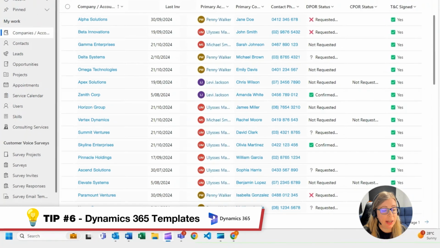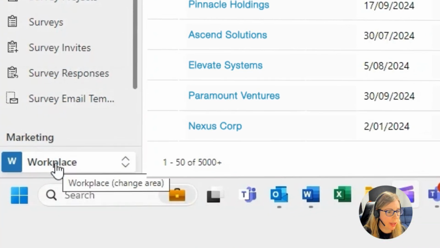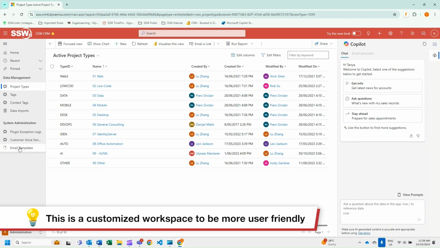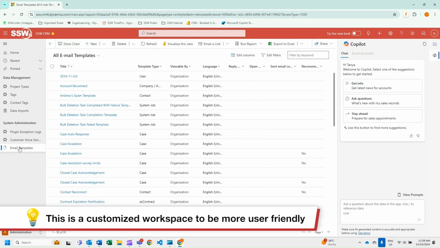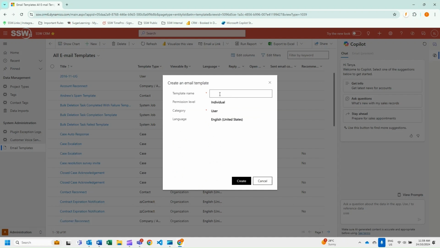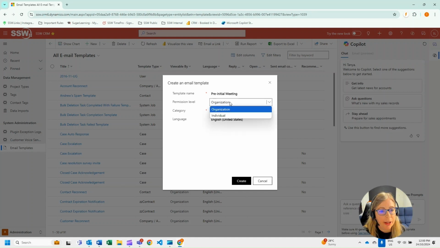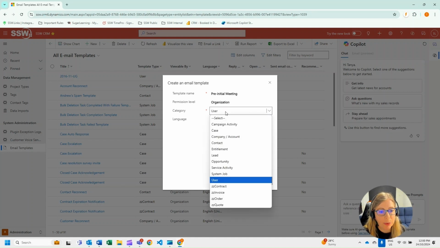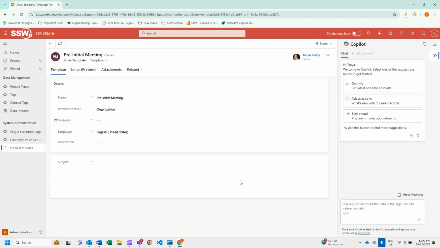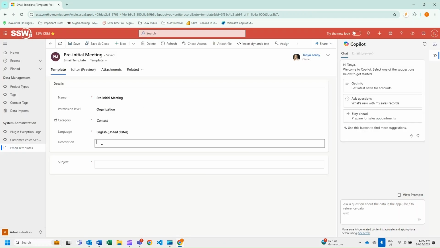To create an email template in Dynamics, you would change the area from Workplace to Administration, and then select Email Templates under System Administration. Select New for a new template, and I'm going to call this Pre-Initial Meeting. The permission level will be set to Organization, and the category will be set to Contact, and I'm leaving the language to be preset, and click Create. I'm going to add a description for this template.